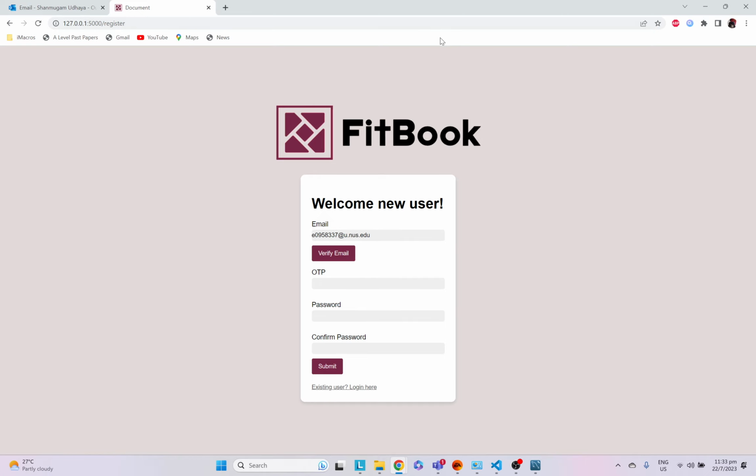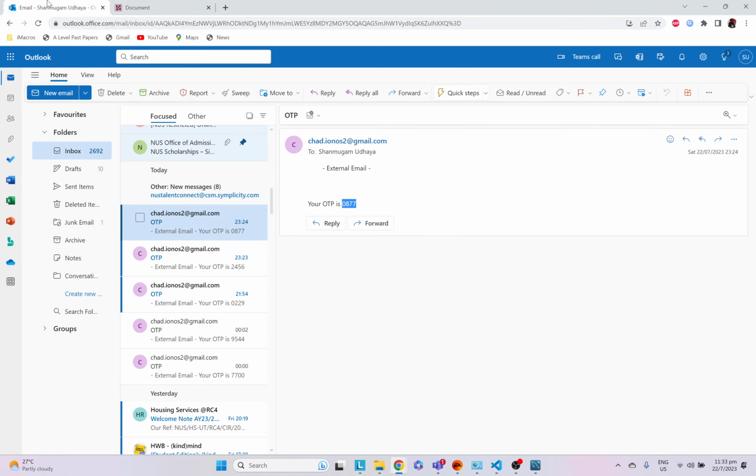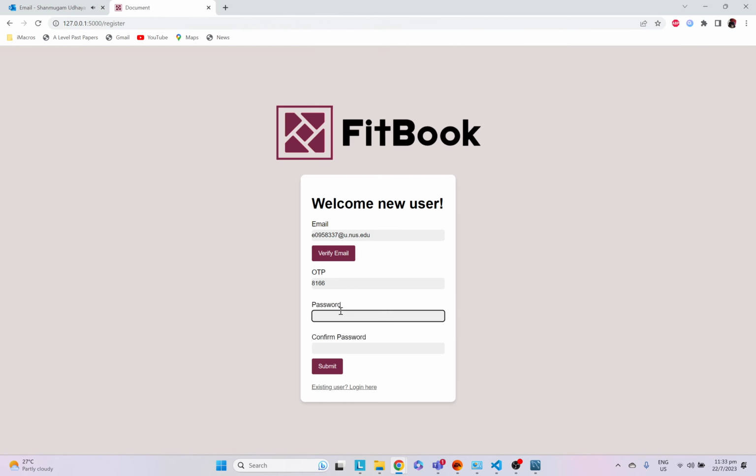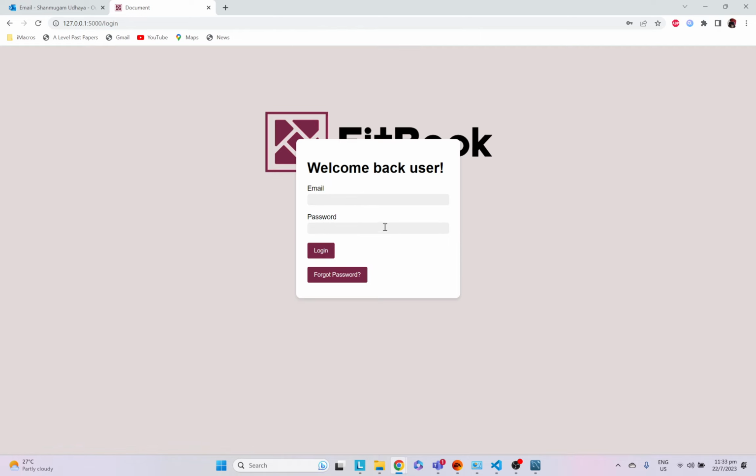So let's click verify email, and let's wait for the OTP. Okay, there we go. So let's put the OTP here and put our password. Okay, so now we're registered and it redirects us to the login page. And let's proceed to login.